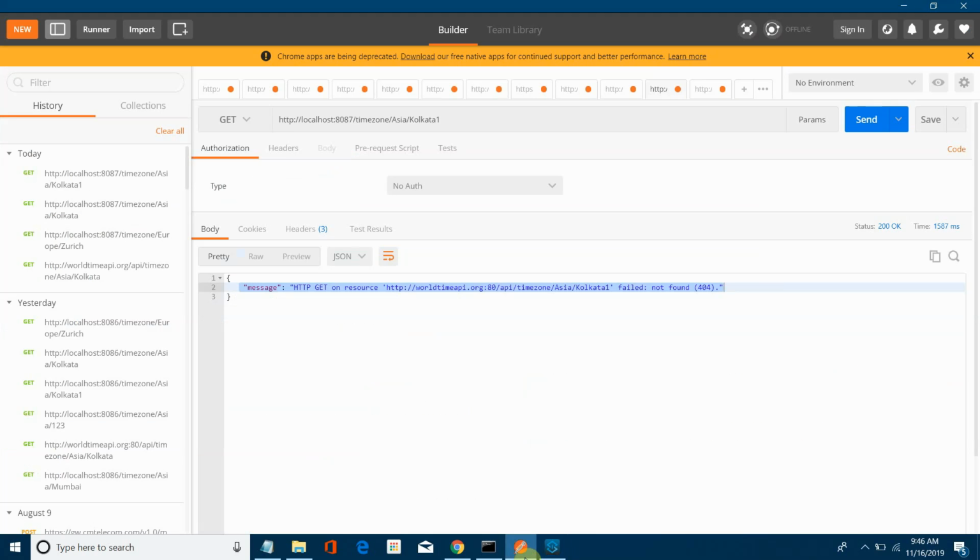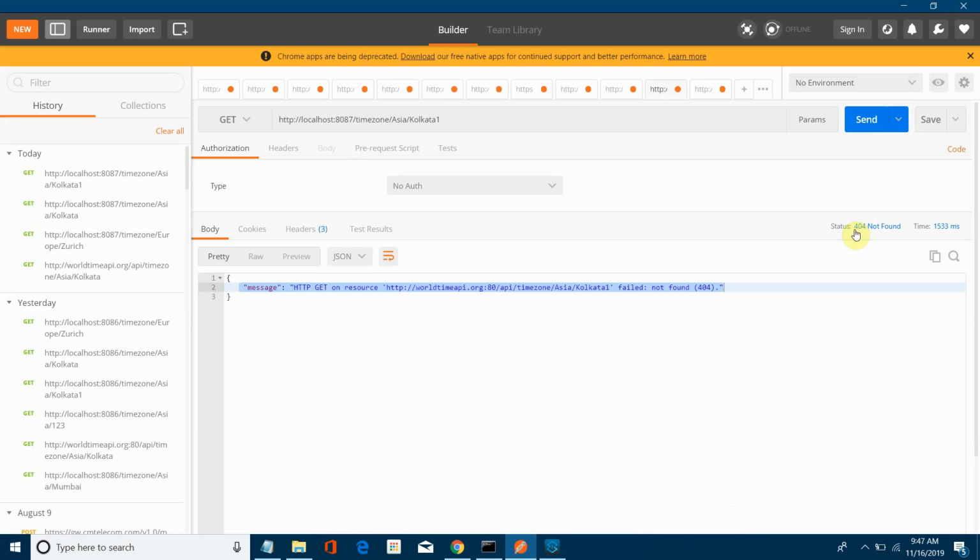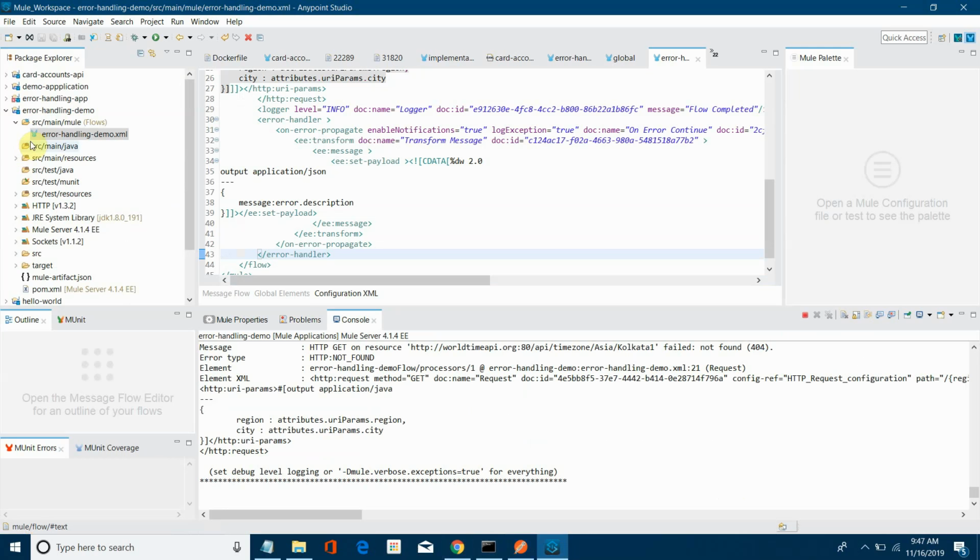Okay. So I will send it. This time we got 404 not found. So on error propagate will stop the flow and it will return the proper status code 404 not found. Okay. So we will do something more.